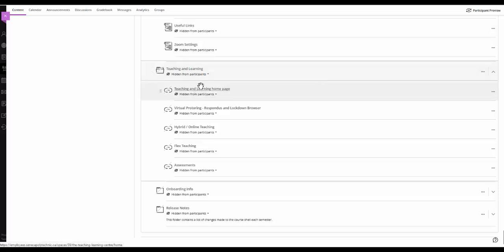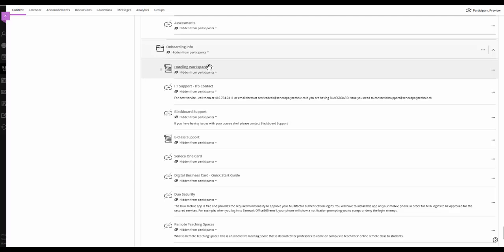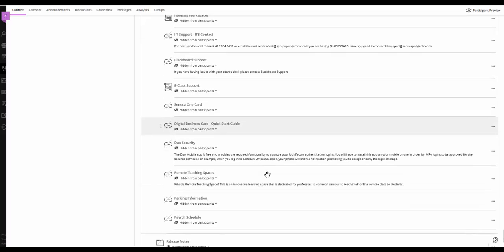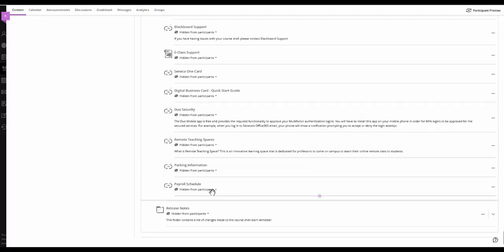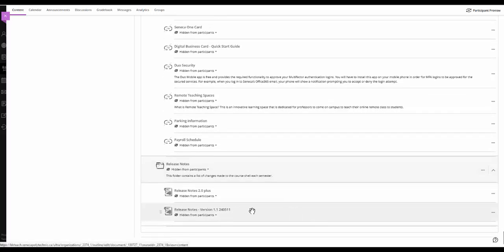It takes you to the teaching and learning homepage, as well as, again, some helpful other links. And an onboarding folder with information about hotel workspaces, how to connect to IT support, how to get your Seneca One Card, your digital business card, information about parking, and payroll schedule. And finally, a folder with release notes that will explain all the changes made from one version to another.